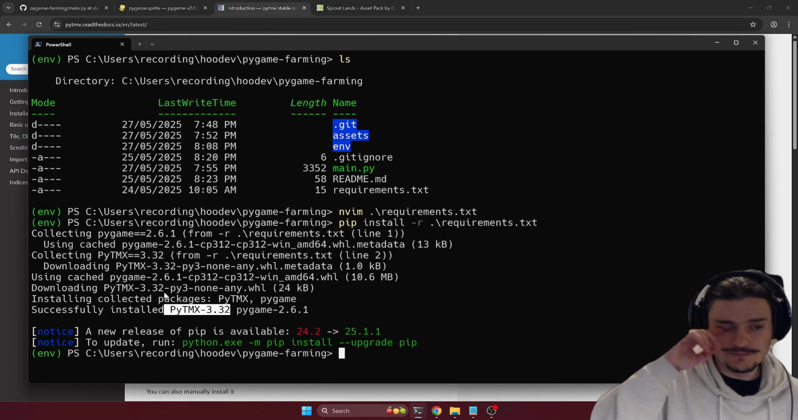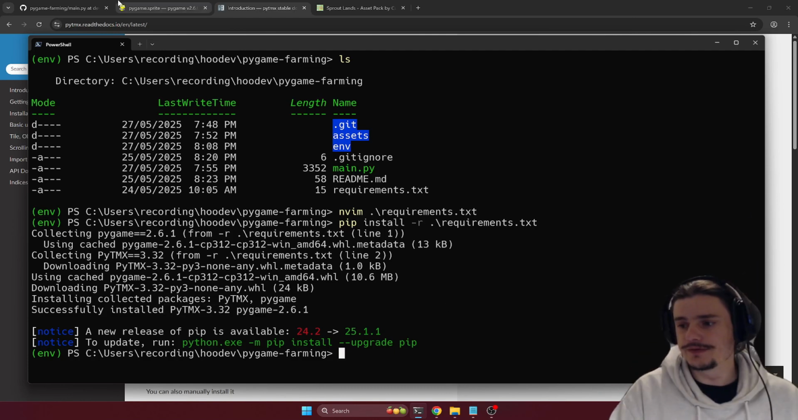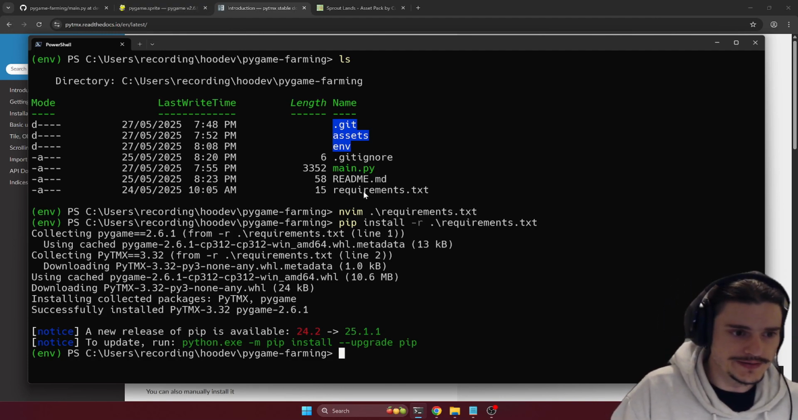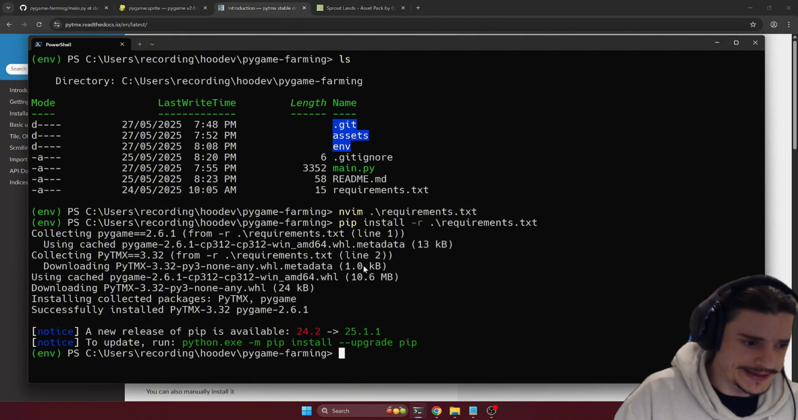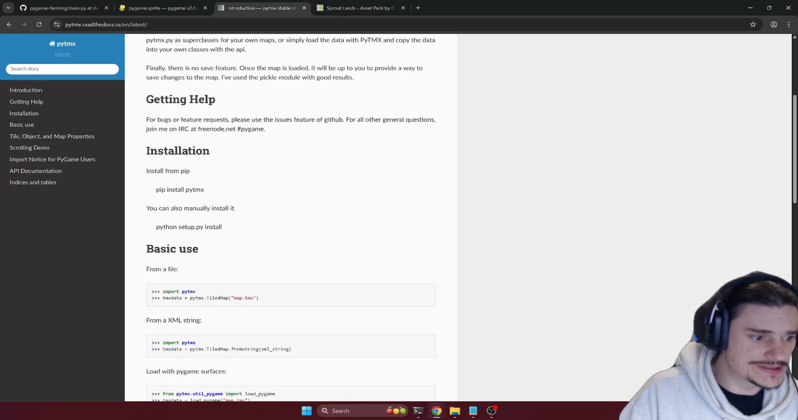If you're running this for the first time, then it will install Pygame as well. So if you've cloned this repo from the GitHub, then when you run this, it will install Pygame as well. So now we have that installed, we've got PyTMX installed, we can actually start using it.